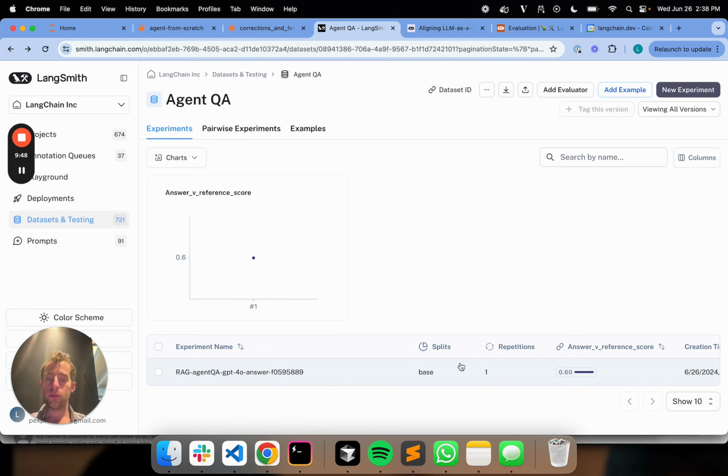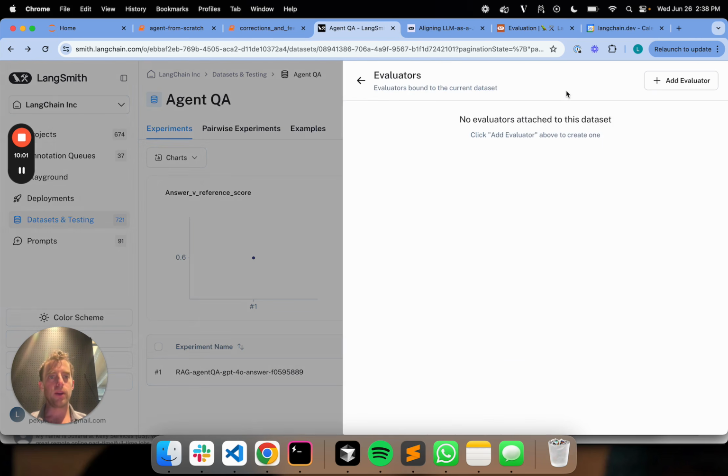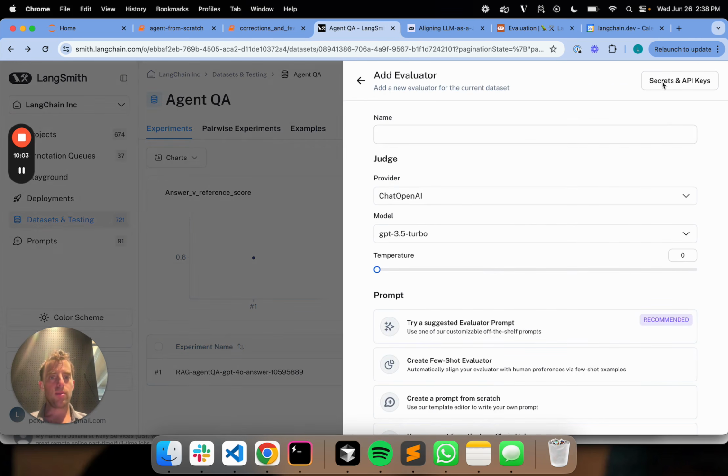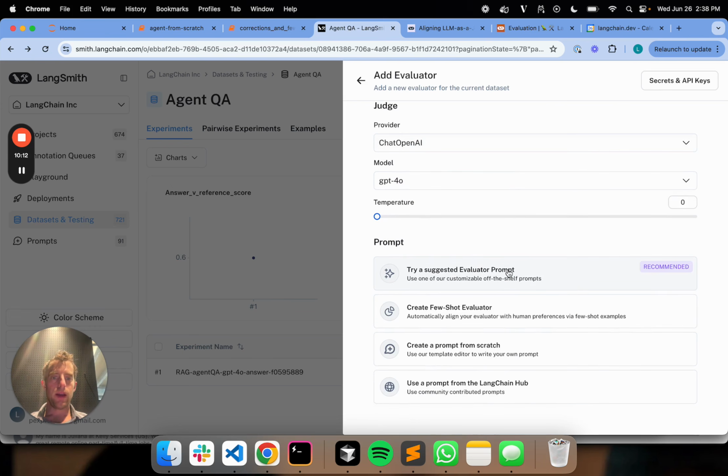But let's say I want to do a little bit more. I want to dig into some intermediate evaluations, and I want those to run on all the examples that I pass through my evaluation. So what I can do is on my data set here, I can just add an evaluator. You can see this add evaluator button. I'll call this document recall. I'll use GPT-4o. And I can use this suggested evaluator prompt here.